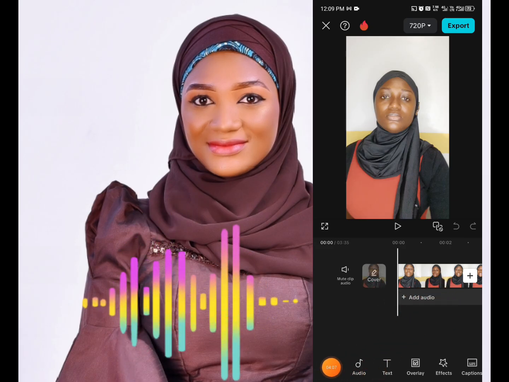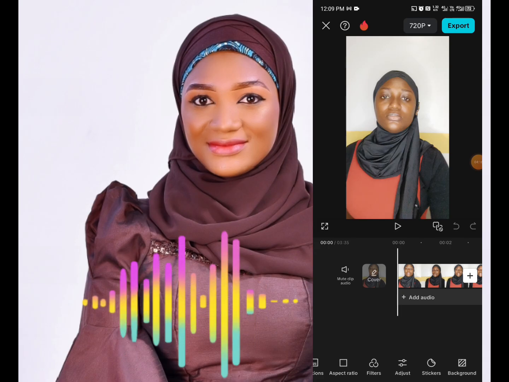Okay, so these are all the icons that are available to us. If you scroll down here, you will see edit, audio, text, overlay, effects, captions, ratio, filter, stickers, backgrounds, and the likes. All these icons are super easy to use.